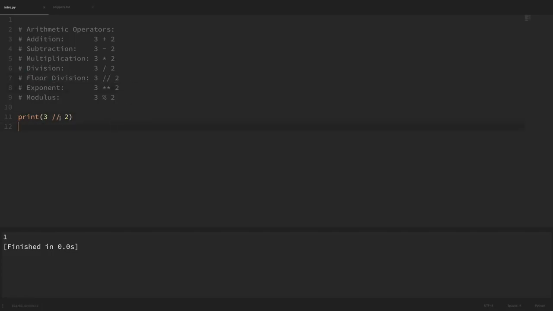Now, if you wanted to work with exponents and powers, then we can use these 2 multiplication signs. So if we wanted to print 3 to the second power, then we could just say 3 with these 2 multiplication signs. And if I print that, then we can see that that equals 9 because 3 squared is equal to 9.